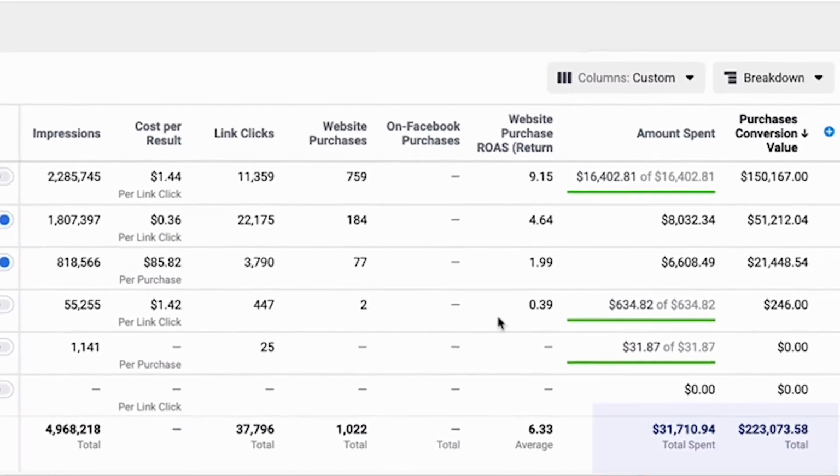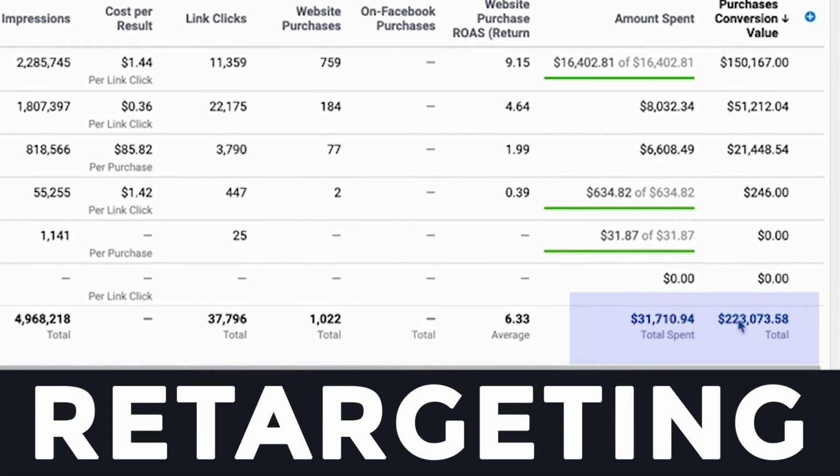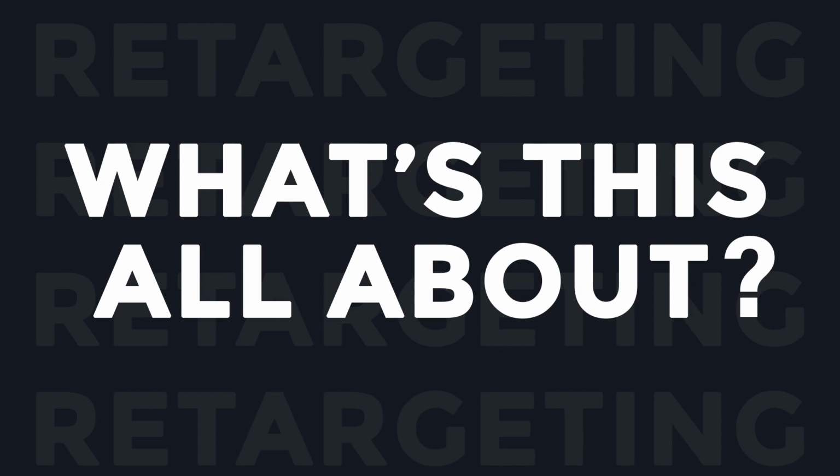Your retargeting ads could probably use some magic. It's what helped me turn $30,000 into over $220,000 in sales just by retargeting one of my funnels. So what's this all about? Well, even though retargeting is one of the most powerful ways to increase conversions and get more sales, and it's already been around for years, most business owners still don't know how to really leverage it.